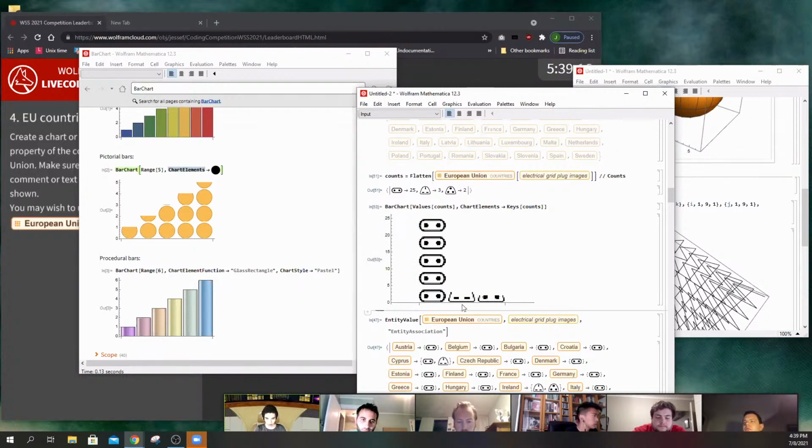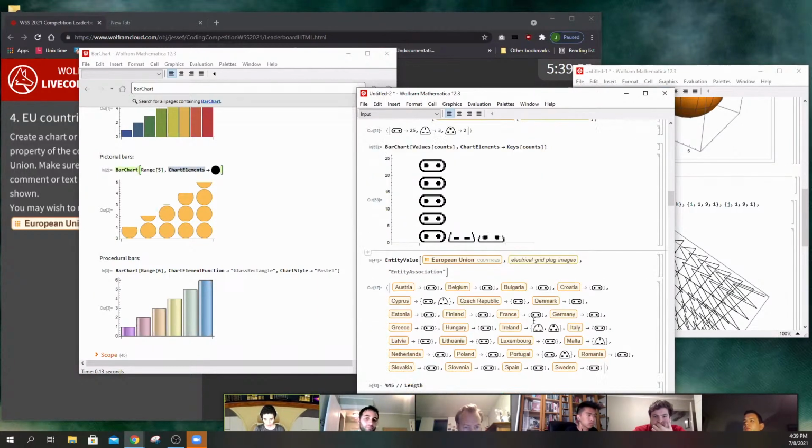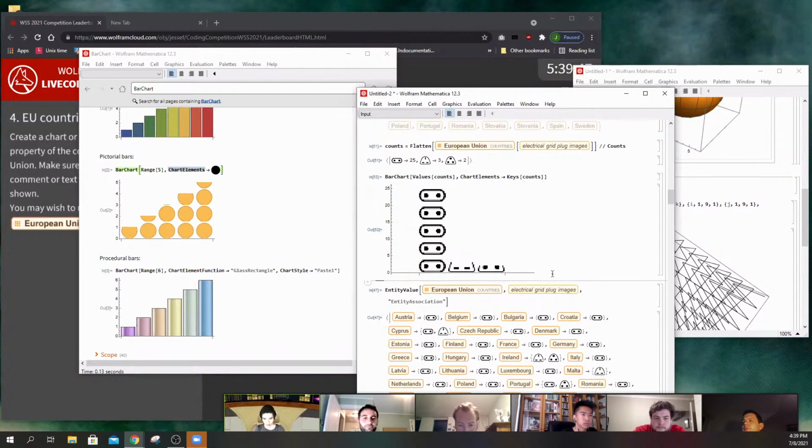Okay, can't see all of those, but there's a bar chart of the electrical grid plug types used in the European Union, by number. So 25 of the standard one, and then 3 of that sort of triangular curved one that's used in Cyprus, Ireland, Malta, and then 2 of this other triangular curved one with a different blade geometry. So cool. I think that's a pretty nice visualization.